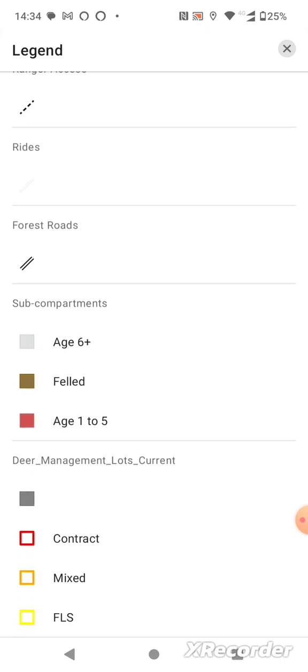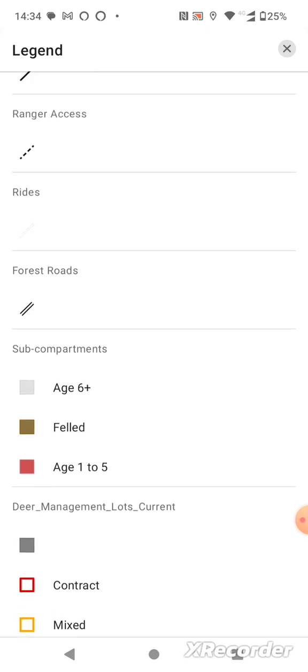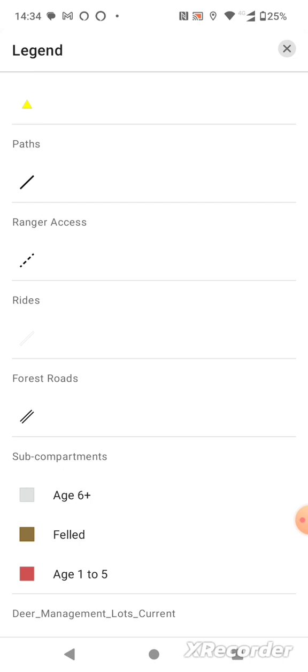Okay, and I've also symbolized the subcompartments to highlight areas that are young, so the 1 to 5 are red, and felled areas are in brown there. So you might have more success in these felled areas, although obviously it's going to be quite dangerous to traverse some of these sites as well.